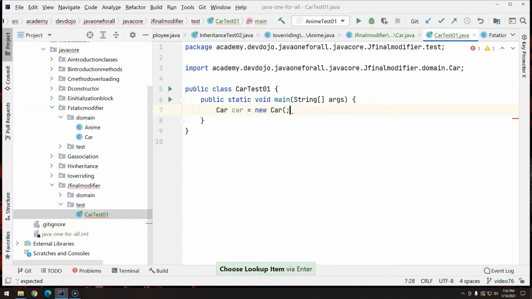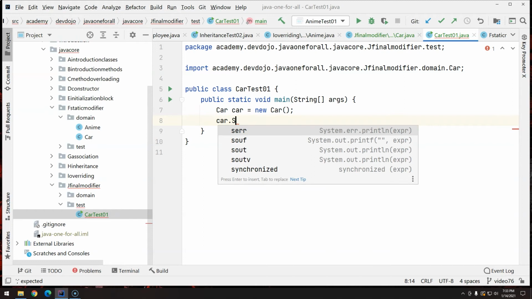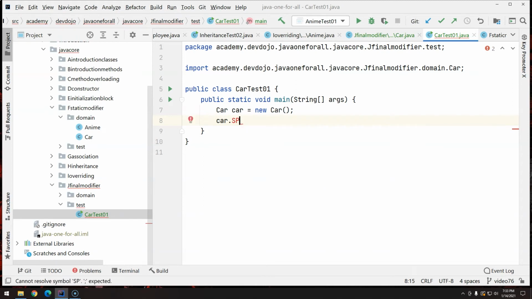The first thing is, since we are working with a static attribute, it can be called from the reference variable, but it should not be. For example, if I try to get speed limit, you will see that IntelliJ is not helping us find it, even though it would work. IntelliJ is kind of forcing you to do the right thing, that is calling the static variable from the class name.